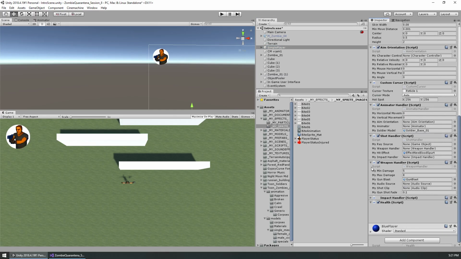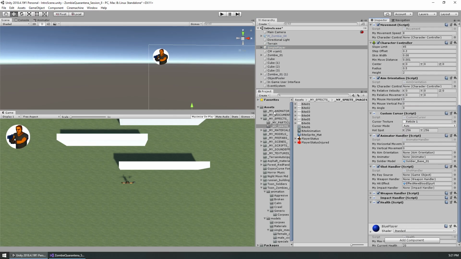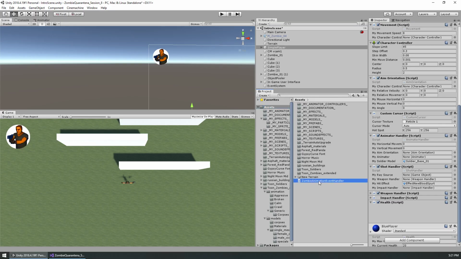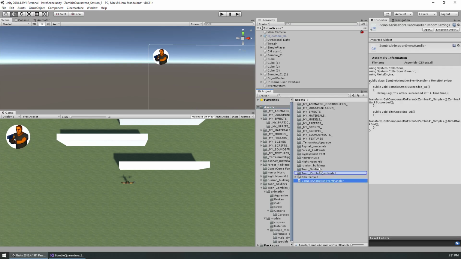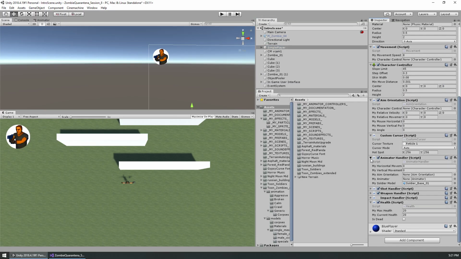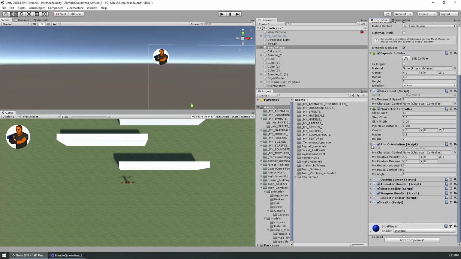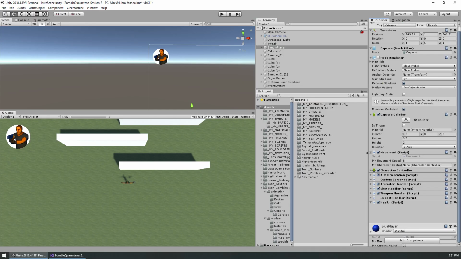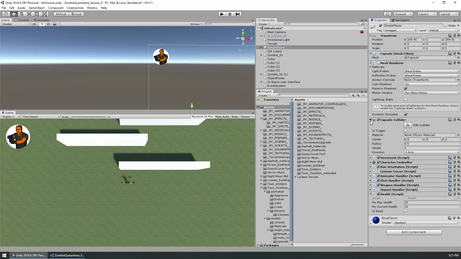So I'm just going to shrink up some of my scripts here. Oh, also, did I already clean this up? Nope. The zombie animation event handler also needs to be moved to the My Scripts folder, so drag it into there, just to keep our project clean. Go back to my simple player, and I'm just going to close these up because we're not messing with them right now. You don't need to, but you can if you want to.